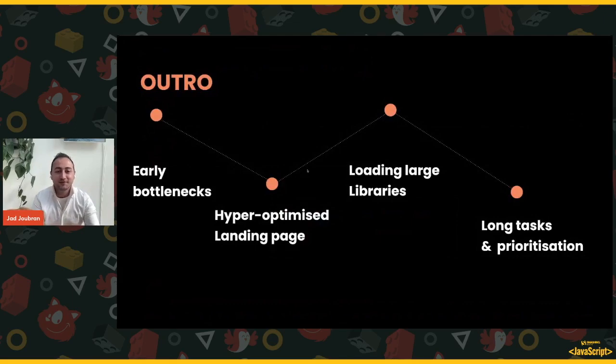We covered 4 things: early bottlenecks, the hyper-optimized landing page, and you can see why they work really well together. Assuming you have a really fast time to first byte, a small HTML file that is hyper-optimized, then already your landing page loads really quickly. And then maybe you can use that technique to load the large library that you need later on. If not, you can apply the technique we talked about.